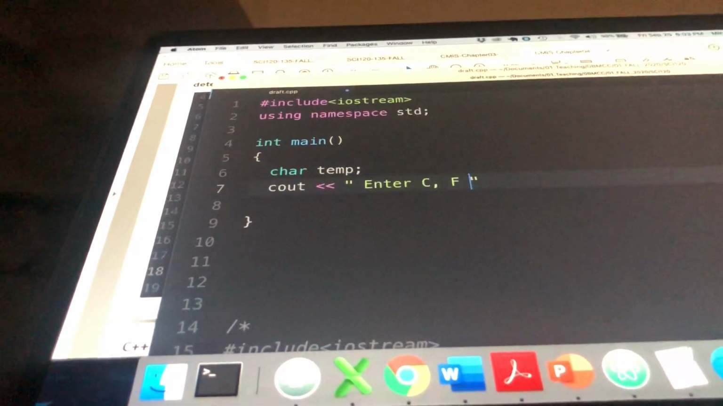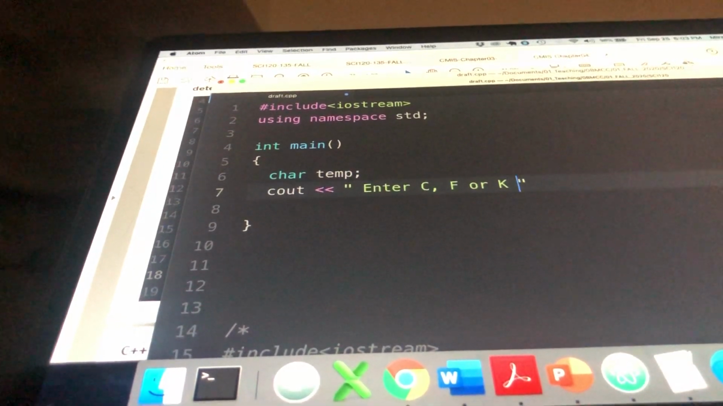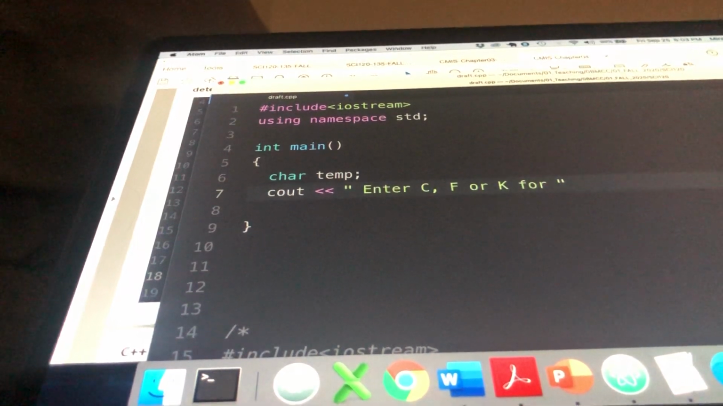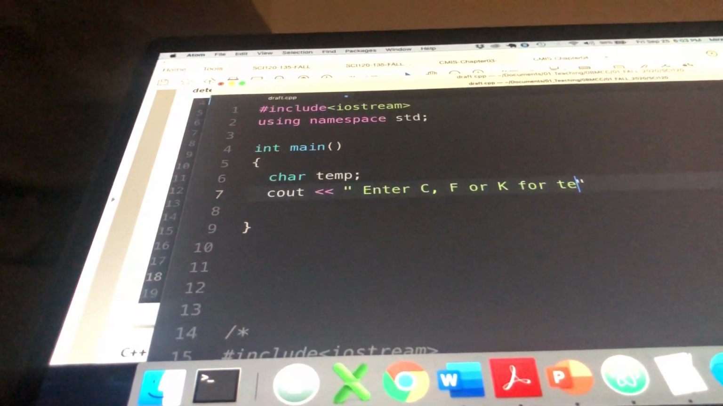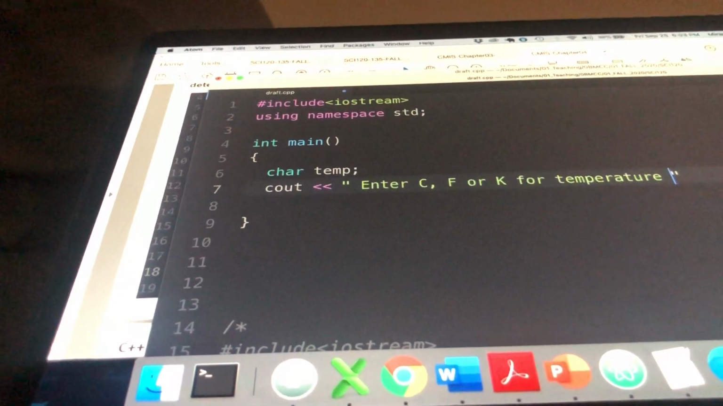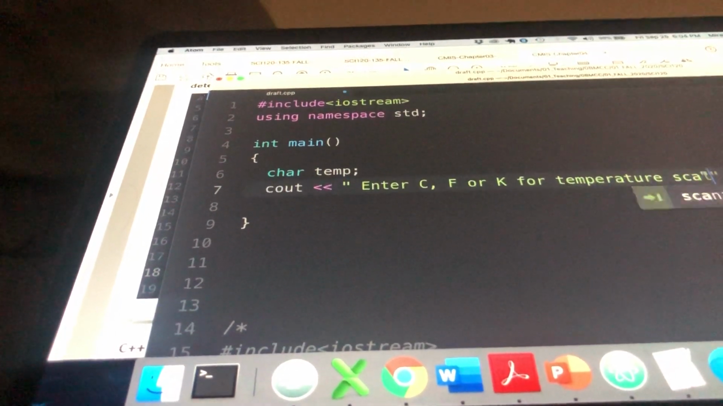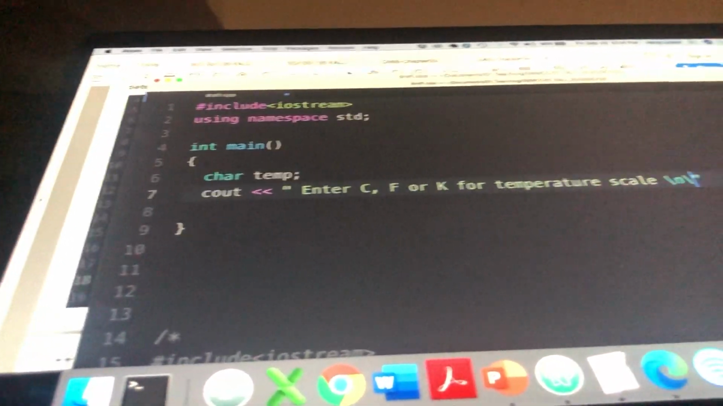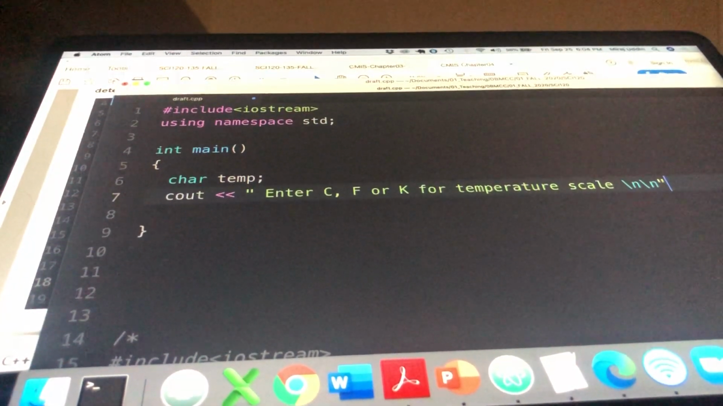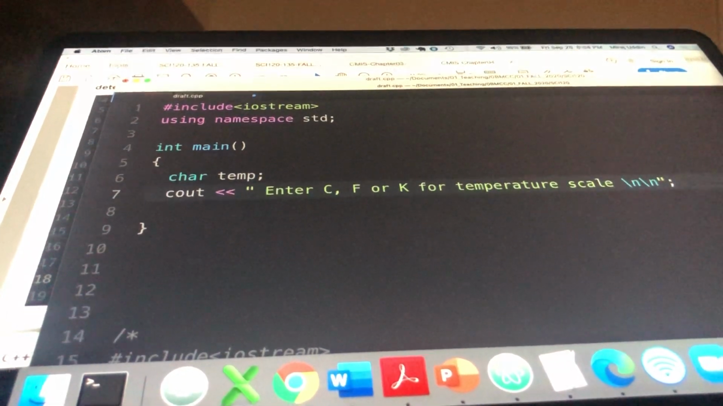Fahrenheit or Kelvin for Celsius, temperature scale. This is a little science, right? Mostly we are comfortable with Fahrenheit. Every day we check the Fahrenheit temperature. Okay, so let's set up a switch case break.